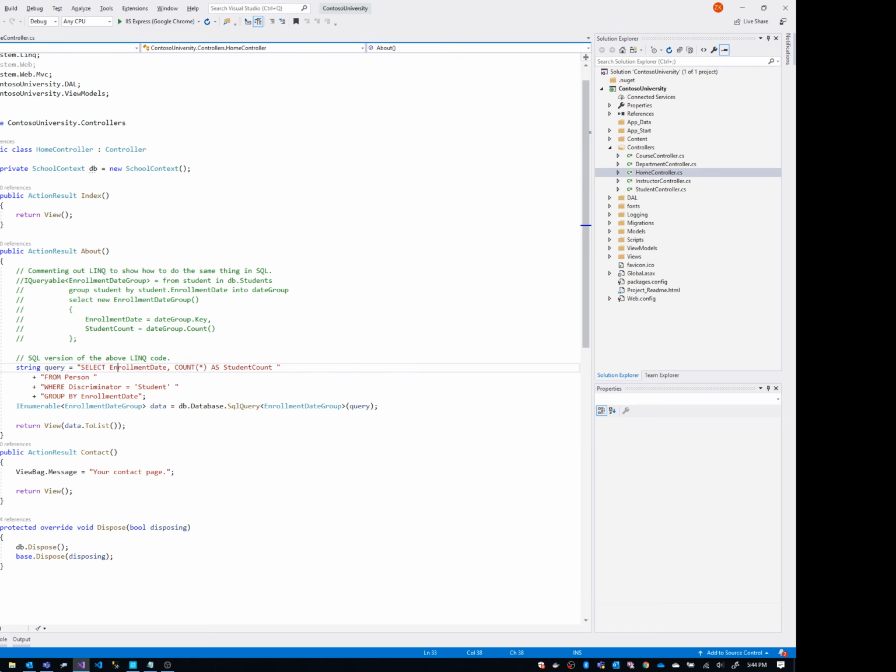The SQL query is doing a select clause, selecting. This is a group by query. This is going to show the enrollment date and how many students probably were enrolled on that date. If I'm thinking it correct, it's going to look up the person data. It's going to have a column discriminator, which is for the student.